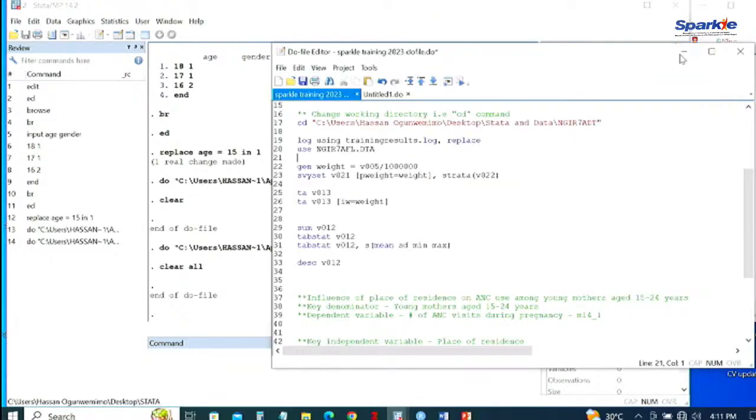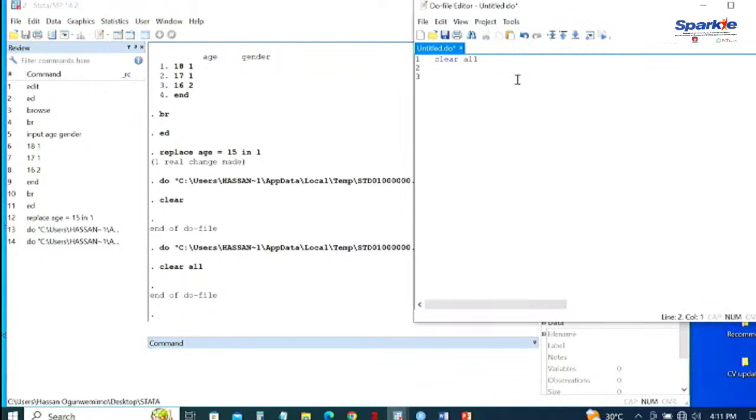It's not in the do file yet. We are going to do everything inside the do file. Don't forget. So it is called change directory. To do that, we are going to be using the cd command, change directory.